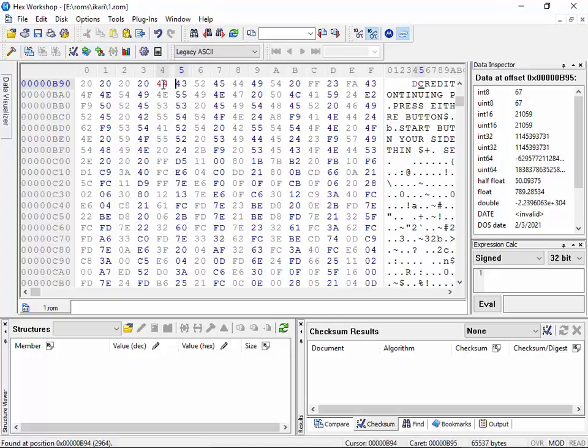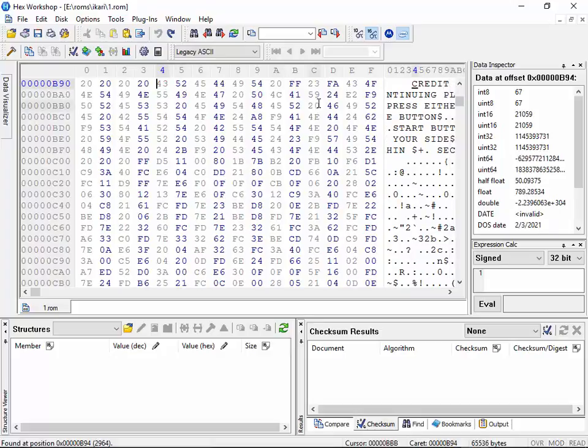Oop. That didn't do what I wanted. I'll hit Control Z. Okay. I want to overwrite this. Let's overwrite that. 44. There we go. So it's a D here rather than a C. Before, for some reason, it inserted it rather than overwrote it. So now we have, rather than credit, dreadit. Save it.